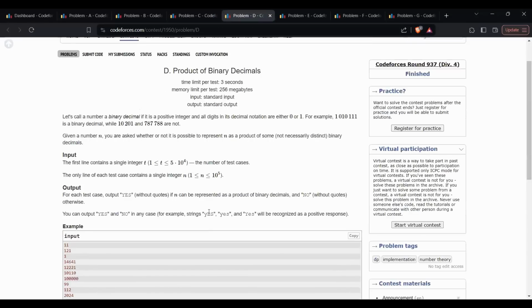So in this problem, we're given that a binary decimal is a positive integer whose digits are either 0 or 1. We are given t test cases, and for each test case, we're given an integer n, and we need to check whether that n can be represented as a product of binary decimals or not. If it can, then we need to print yes, otherwise no. So let me explain this problem a little.